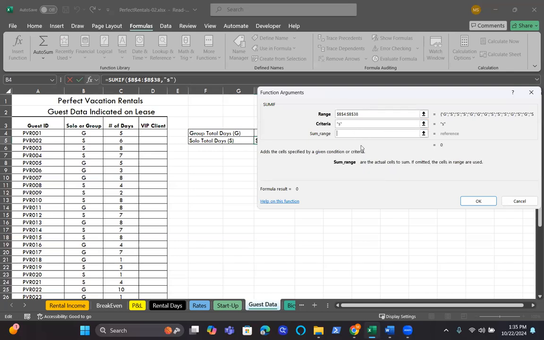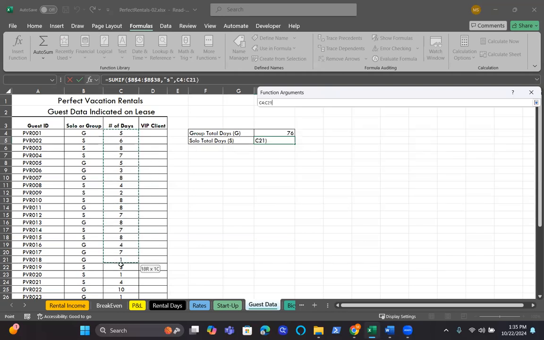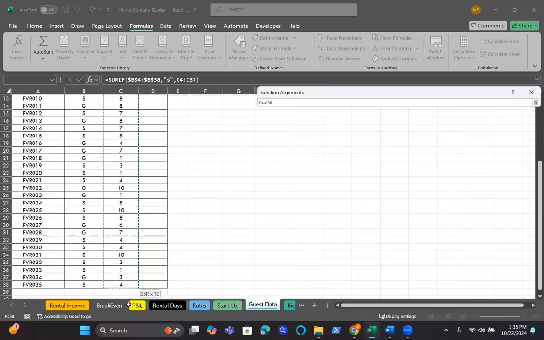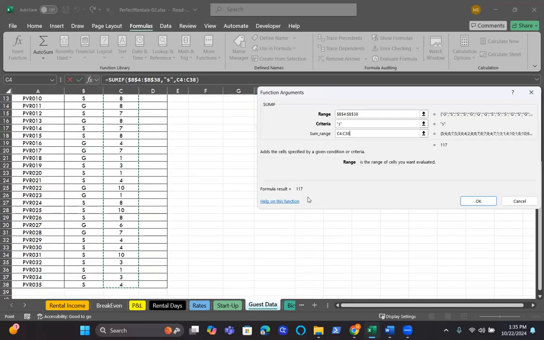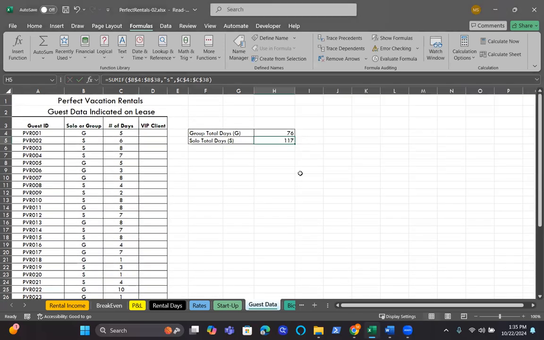So that's S. And then for the sum range, go ahead and calculate the total number of days by passing in these values. Again, I'm going to press F4, click OK. We have a total number of 117 days for guests who worked solo on the project.